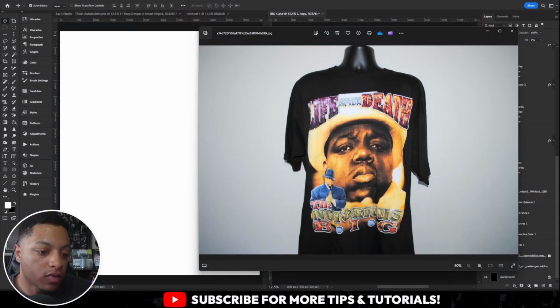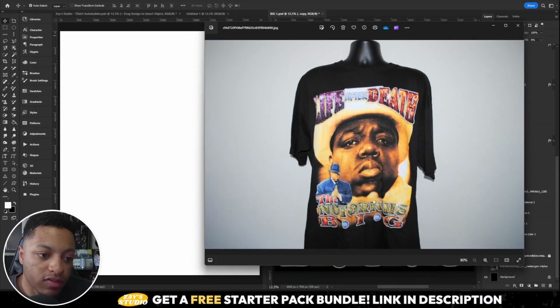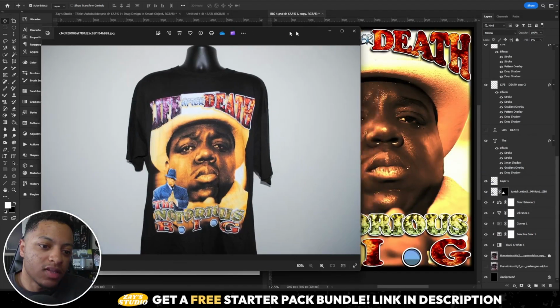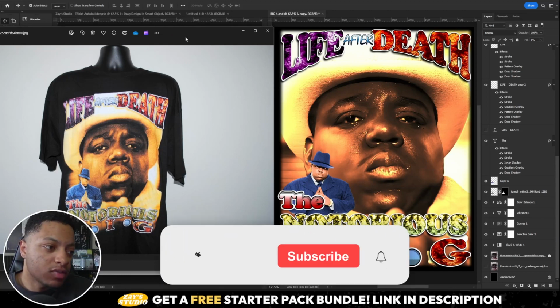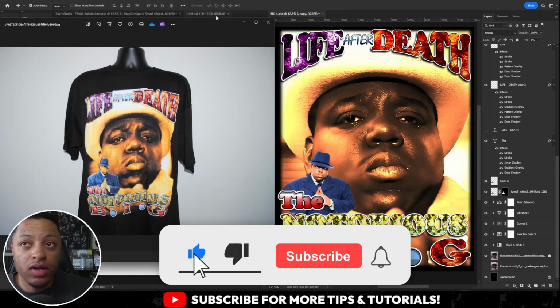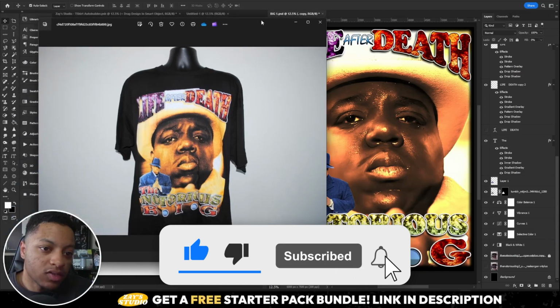Alright, so here we are in Photoshop. This is the original vintage t-shirt that I got the design from, and I thought it was a pretty dope shirt. I'm just basically going to show you guys the entire process of what probably went into whoever designed the shirt, what they were thinking and how to design it. So this is the original, and this is what I created. I think it's pretty damn similar if you ask me. I'm gonna walk you through how I did it. Let's go ahead and get into it.